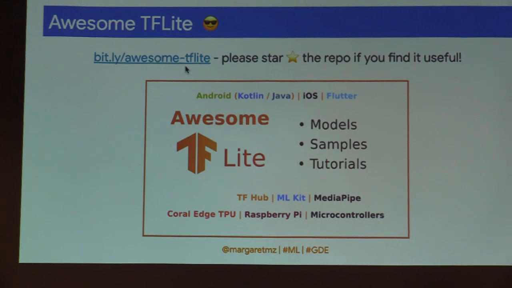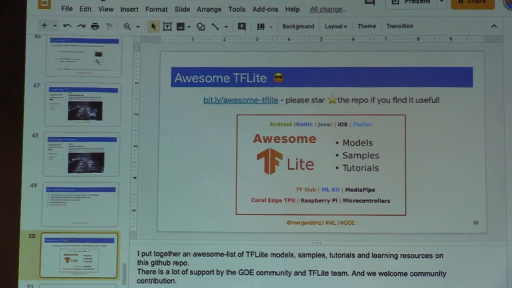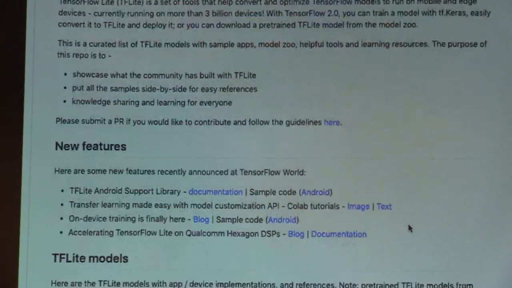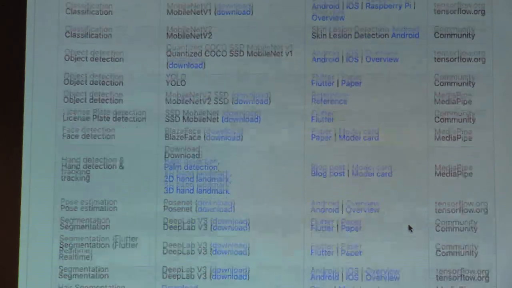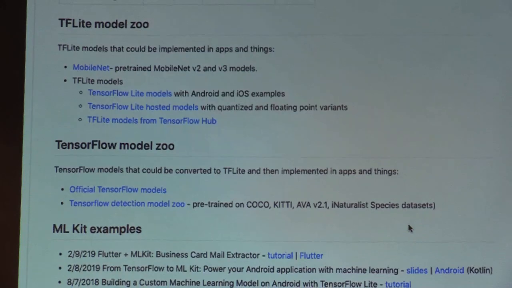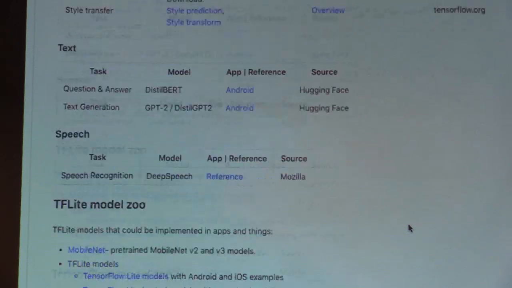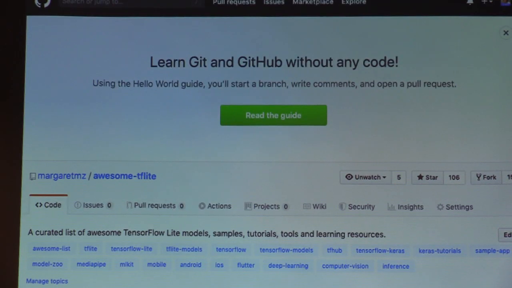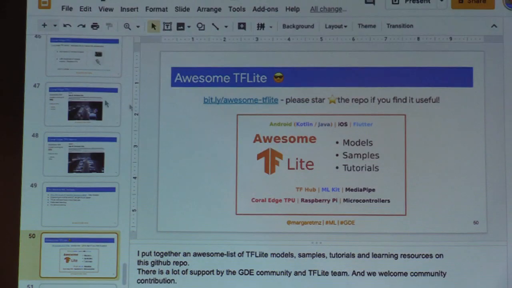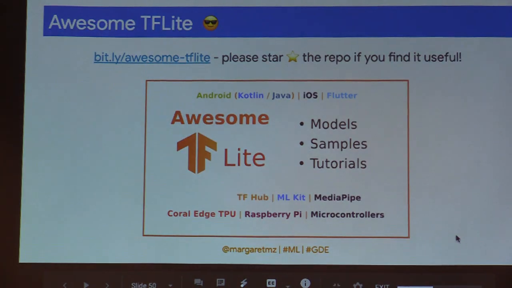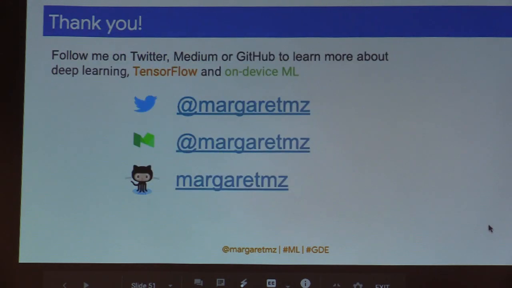And actually, let me see if I can go show you that real quick. So here is the awesome TFLite. You can take a look here. A lot of things I mentioned are here, with the models and the model zoo and courses and learning resources. So you can check it out later on yourself. And I'm going to go back here and finish up. So here's the link that you can check out.